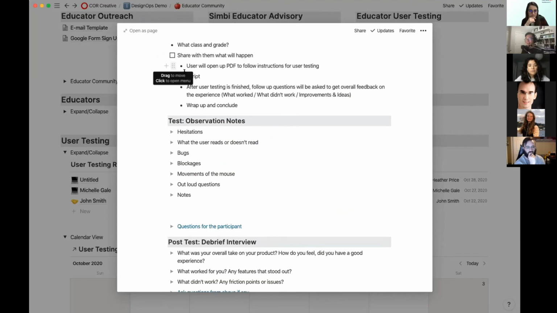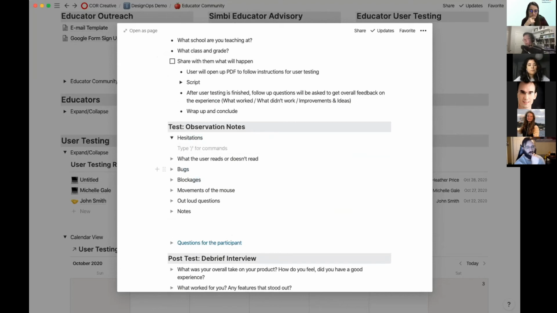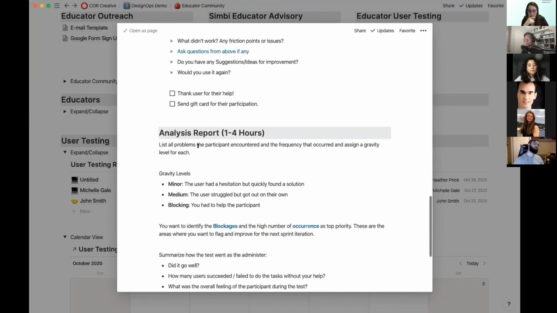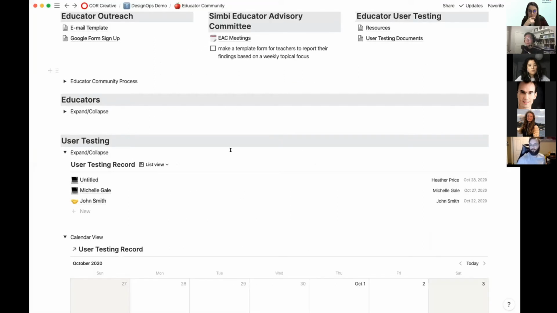Okay, I feel like I'm taking up so much time. And then now when I take notes for user testing, I could categorize them under hesitations, bugs, blockages, things like that. And so I can write down she was having trouble on the home page, blah, blah, blah, right? And so that's basically it. So this came from a template, and there's a whole bunch of other stuff, but yeah, that's that.